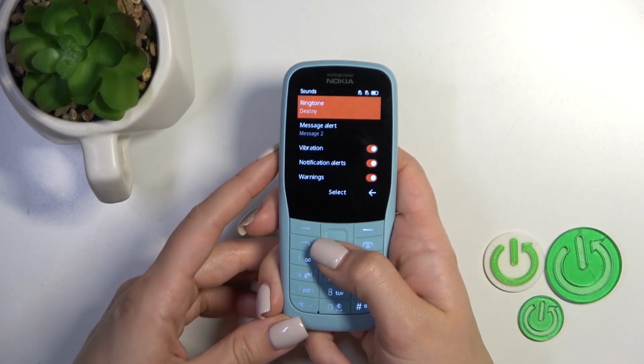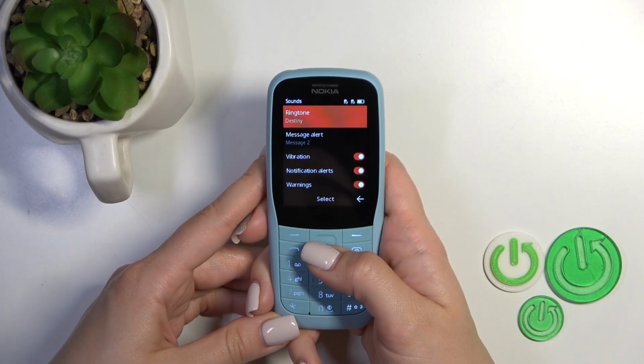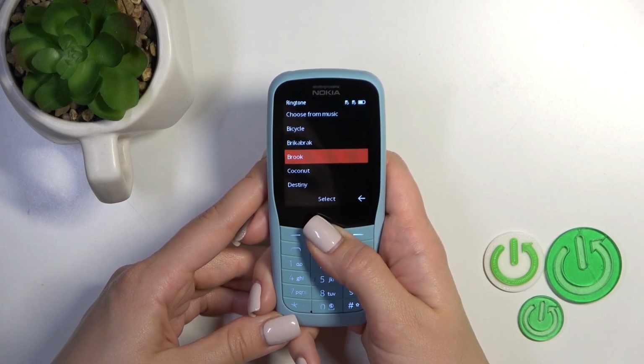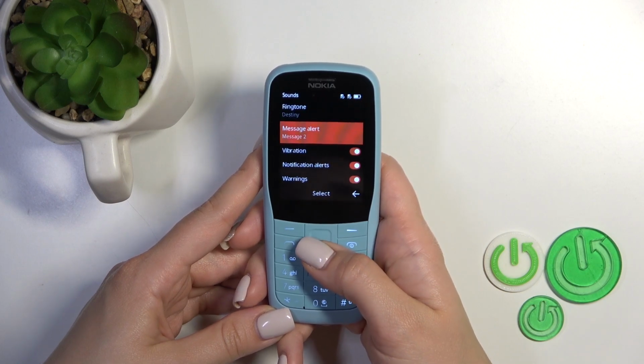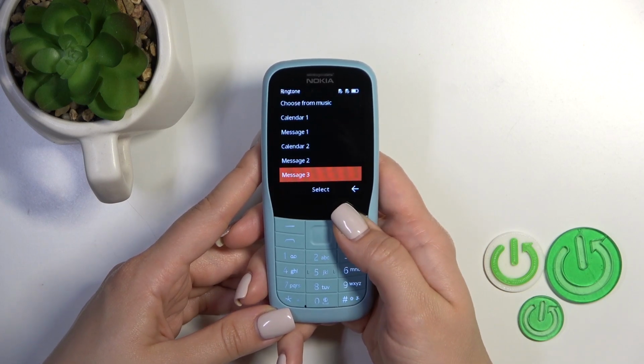here we could change the phone ringtone. Just tap to select and select one from these available sounds. By the same way you can switch the message alert.